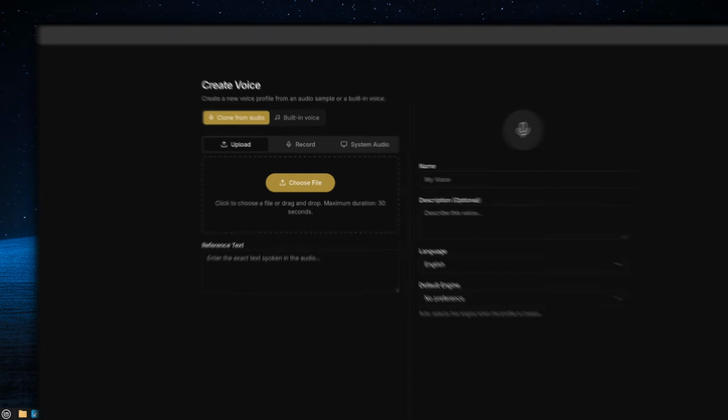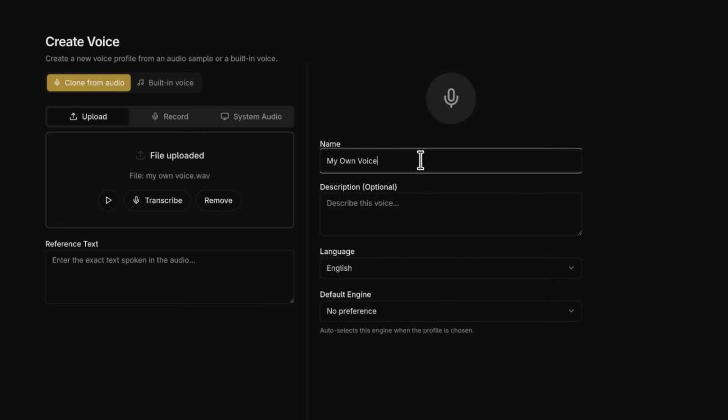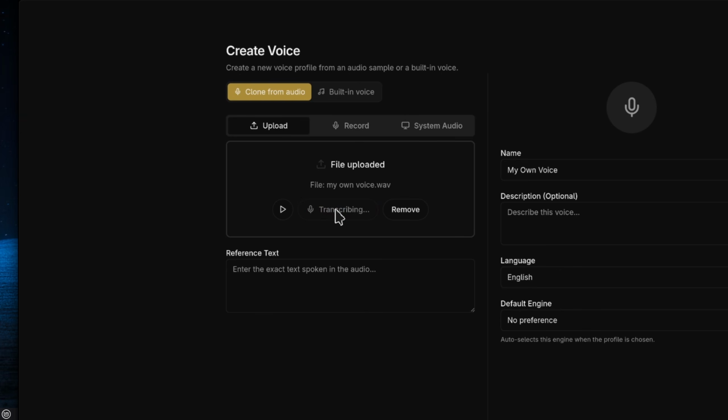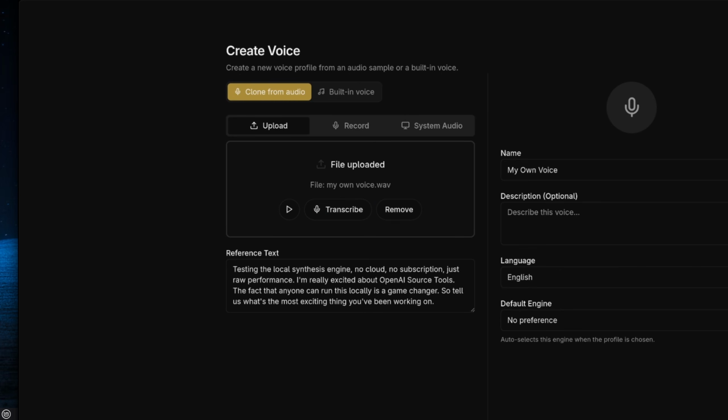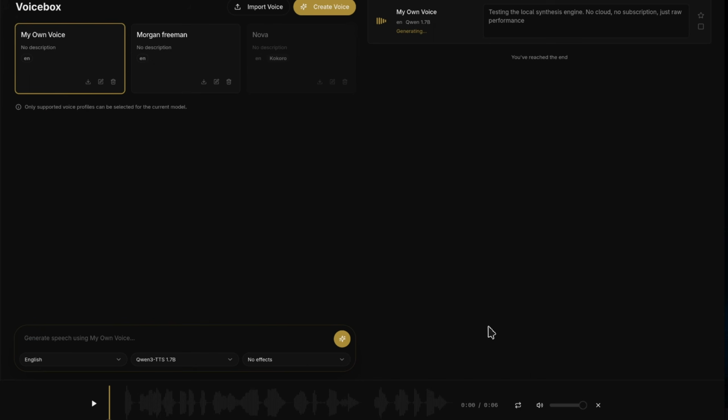First, let's see how well it can clone a voice. I have a random 15-second audio clip of myself from an old video. I just drag it into the app, give it a name, and hit transcribe so the AI knows exactly what I'm saying. Once that's done, I hit create. Now I can type a new sentence and generate it. Remember, this is happening completely offline on my hardware.